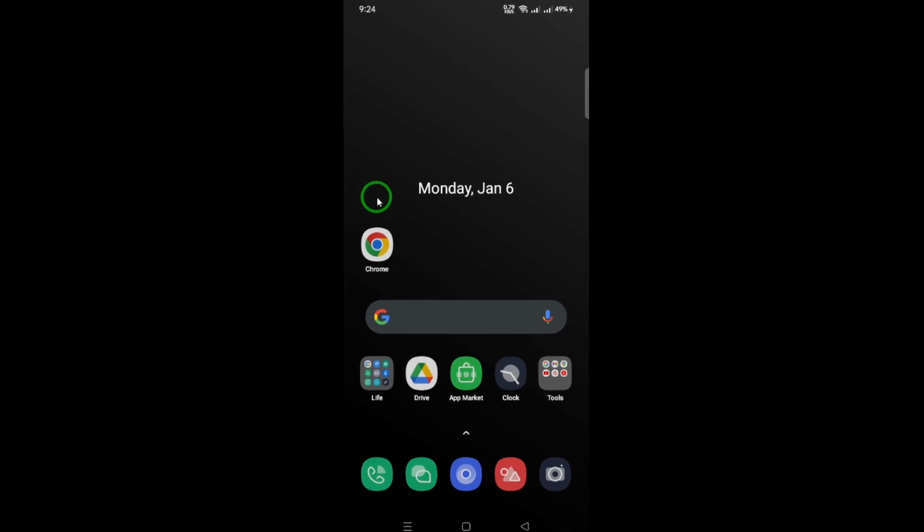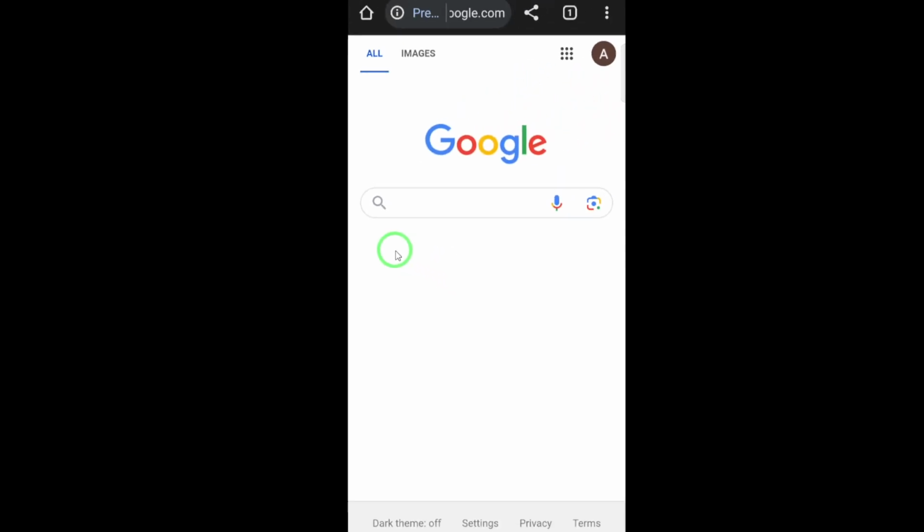First, open your Chrome browser. This is the gateway to all the customization options we'll explore today.